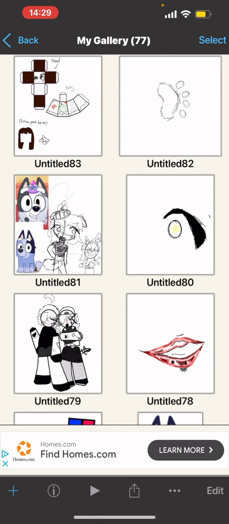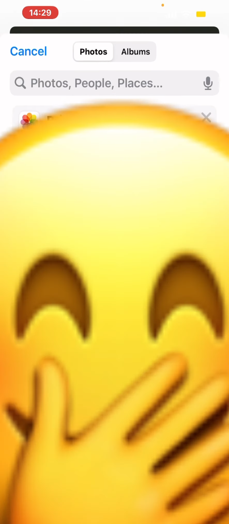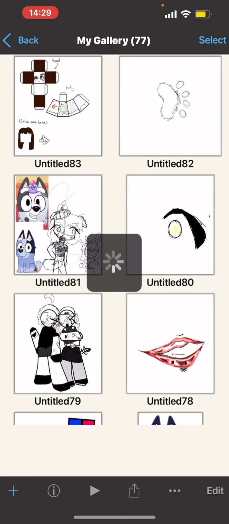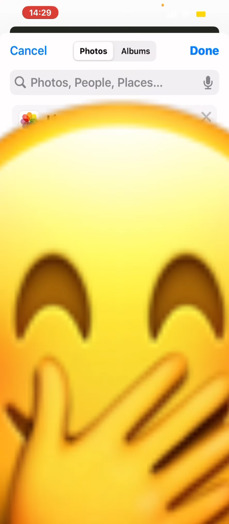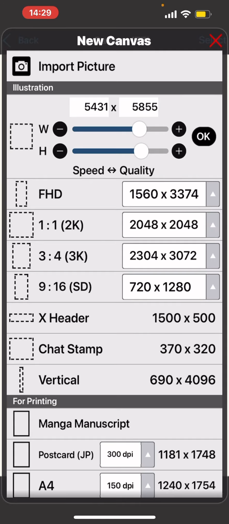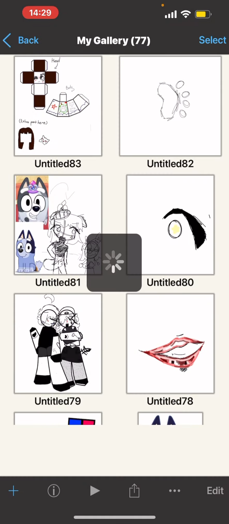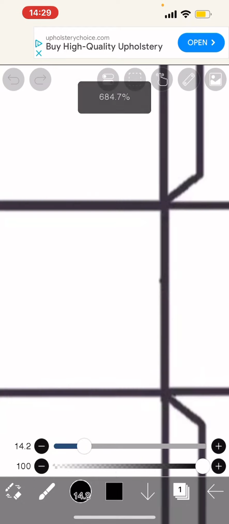So, I'm gonna get the plus button. Import picture. Come on. Then I'm gonna do this. Oh my gosh, I hate when that happens. I'm gonna choose the photo that I wanted to draw on. Oh, yeah. Okay, so import picture again. I don't care. And then you can actually honestly draw whatever you want.